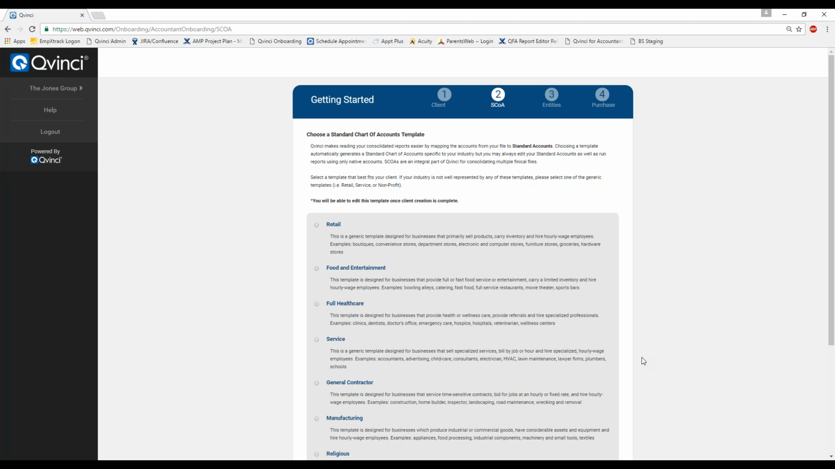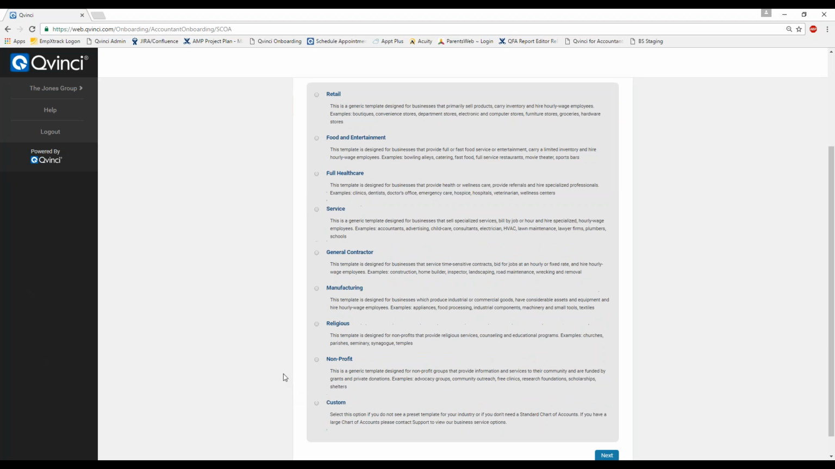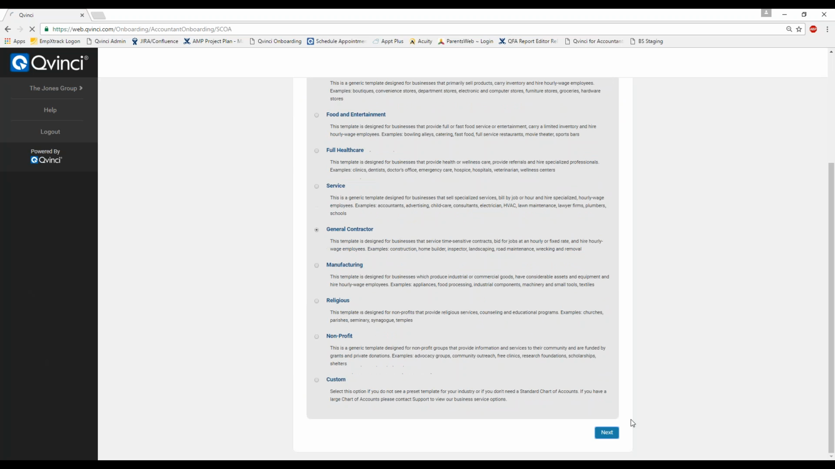If you don't yet have a standard chart of accounts set up for this particular client, choose one of the templates that we have set up in the system. Otherwise, if you would like to set up your custom chart of accounts, choose Custom, and you'll have the ability to have Qvinci support import your chart of accounts for you. Let's go with General Contractor as a placeholder today. We'll click Next.